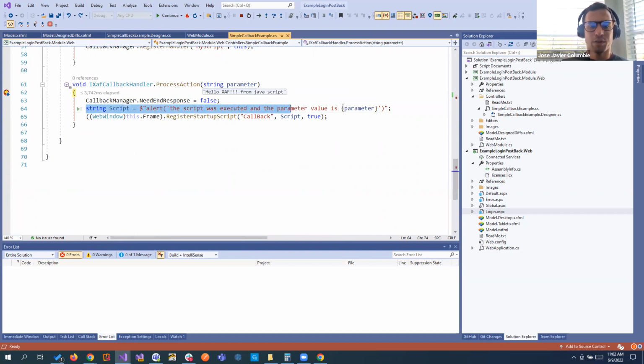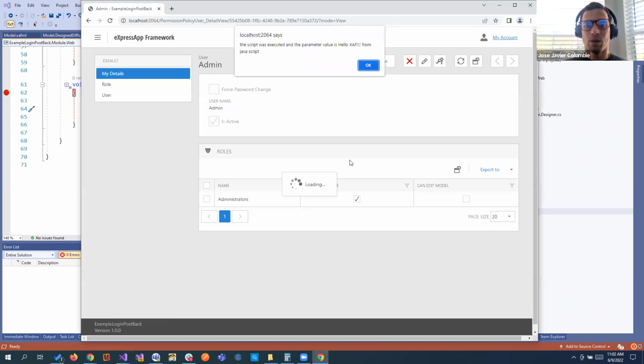In this case, just for demo purposes, we are just calling an alert and showing it to the user. But right here, we can do anything in our backend that we need. So if we click continue, we're going to have this alert saying, okay, the script will execute and the parameter that we get was hello from JavaScript.